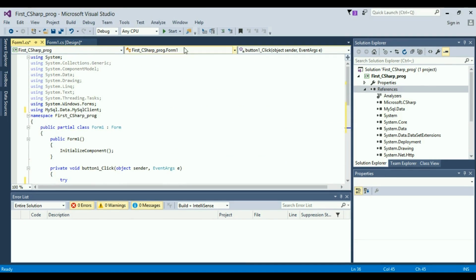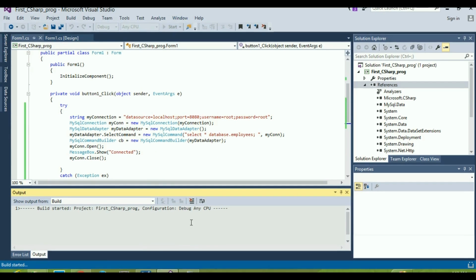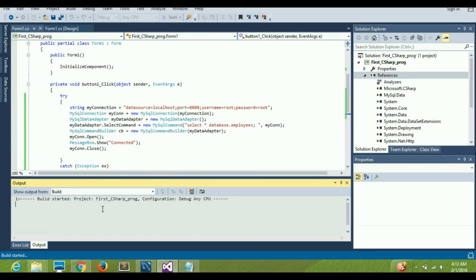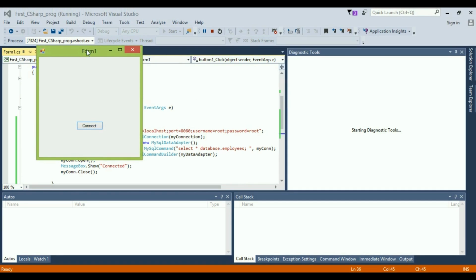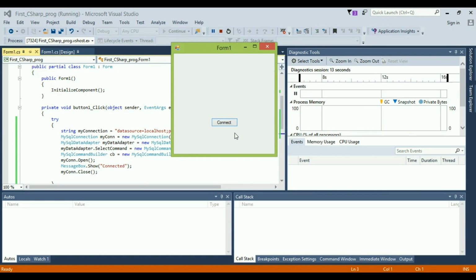So now just run this and let's see if we have connected our database successfully or not. When you start this, this project will take some time to run, so we will wait. When it runs, it will load and show an output window like this that I have created. So that is a connect button that I made. I'm just gonna click that connect button to connect my database.